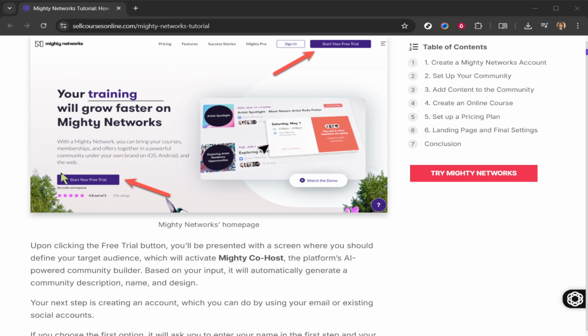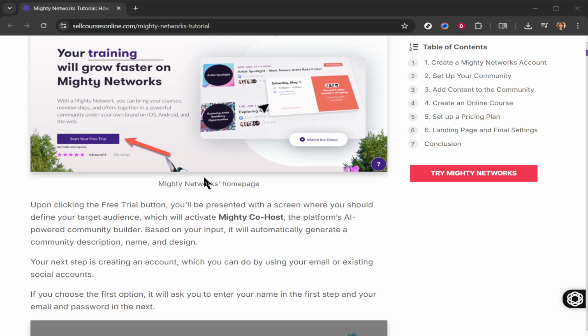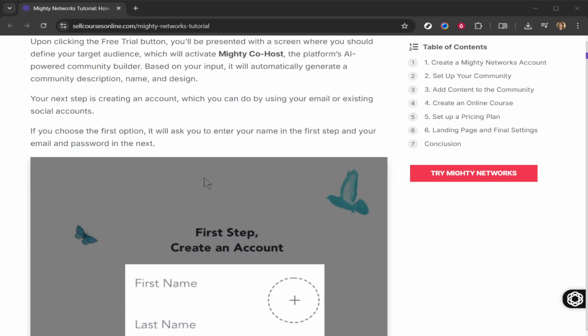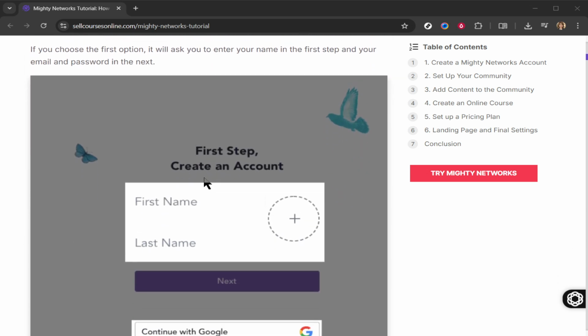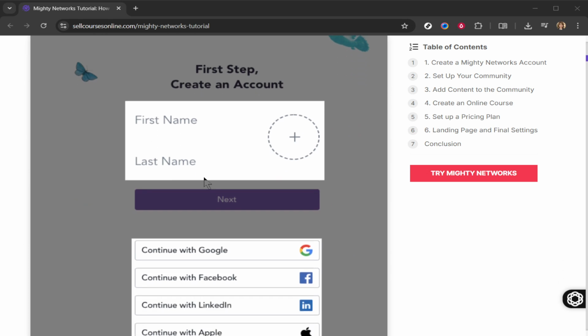You're given a couple of options here. You can either use your email address or sign up with an existing social media account. If you opt to go the traditional route by using your email, the process begins simply by entering your name. From there, you'll be guided to a screen where you'll input your email address and create a password. Make sure you choose a password that's both secure and memorable. This protects your new community and ensures you can access it easily every time you log in. And just like that, your account is set up and ready to go.